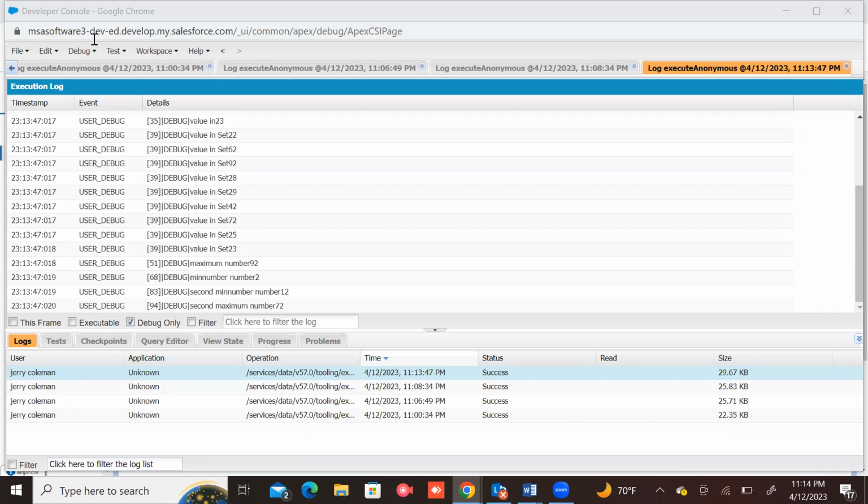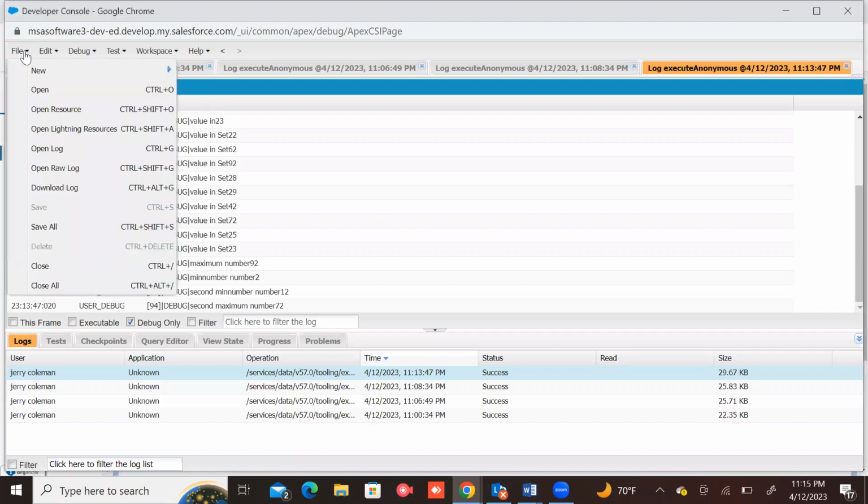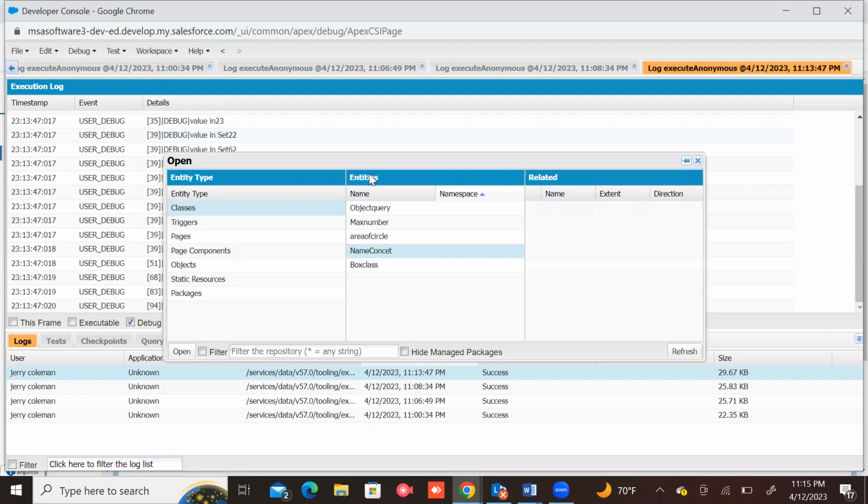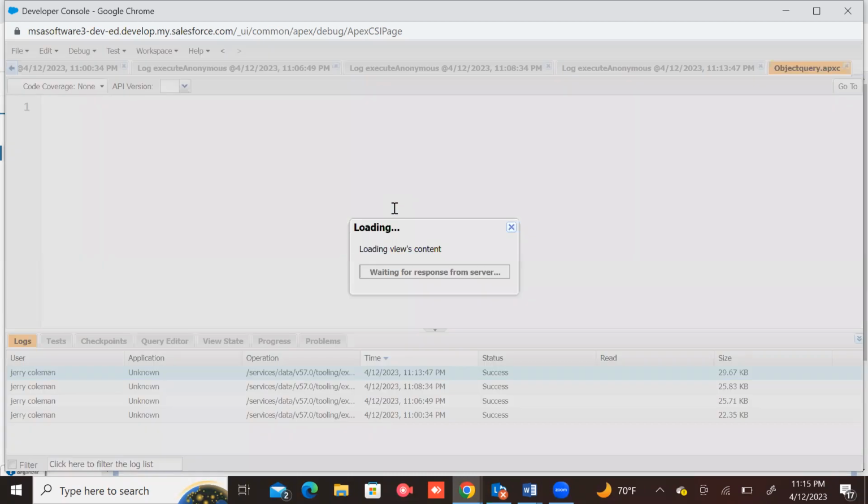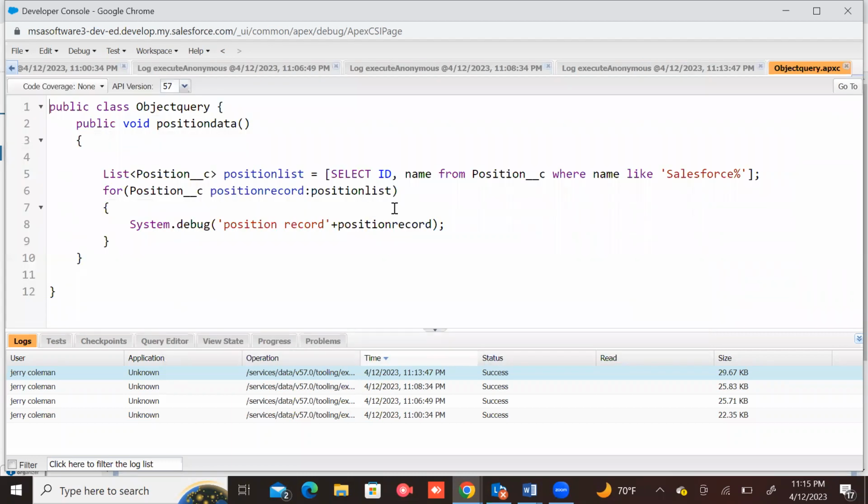But we tried object query as well, right? In your system, I remember we did using the SQL query and how we can use that in the Apex. That's the other thing that we've been doing lately, right? Yeah. Oh no, double click it. Double click the class and that's how it opens.